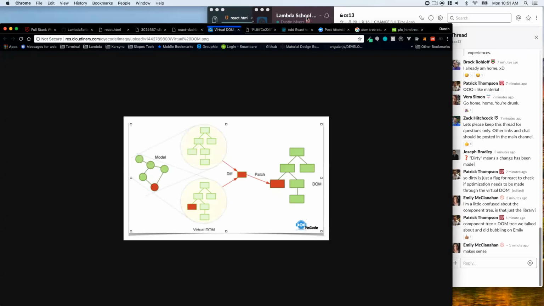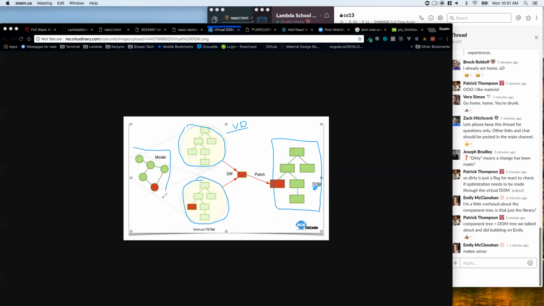So these are component trees here, and this is our DOM tree out here. So we've got the DOM, this is the virtual DOM, and this is our data model. When you see the word model in programming, it usually means data.